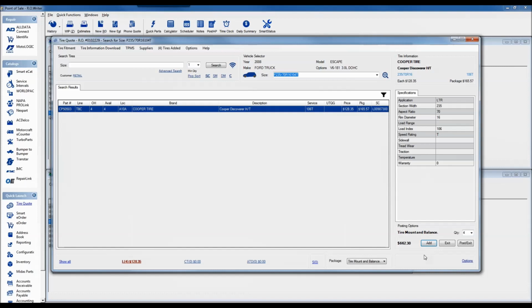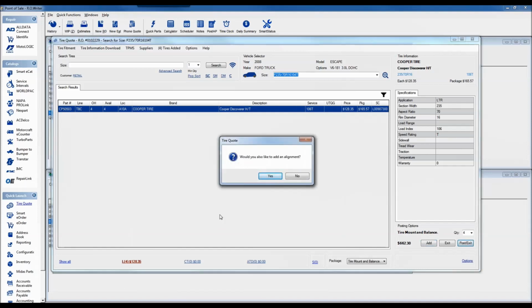So if I wanted to go back and add a second one, all I would do is just select it, continue to click on add, and then when I'm ready to get back over to my transaction, I'll click on post/exit. It's going to take me back over to my ticket, but before it does, a configurable option with Gen 2 is whether or not the system will ask if we'd like to auto post an alignment.